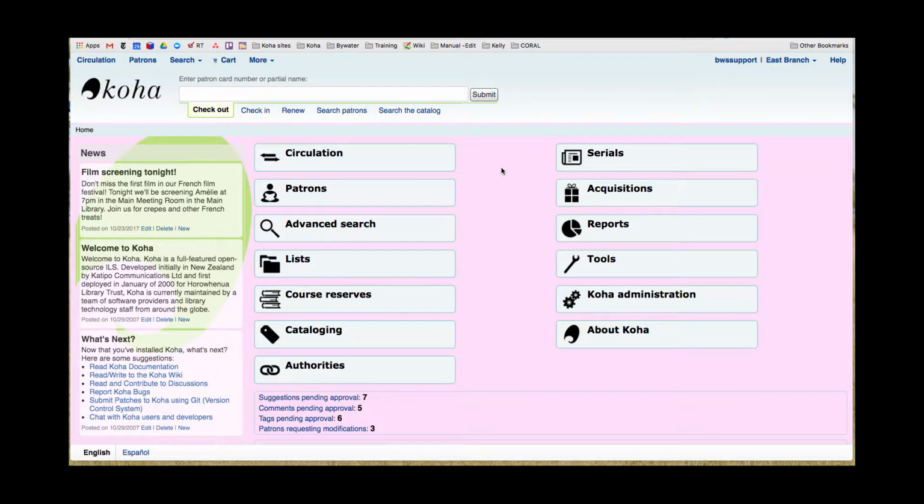So we all have those popular books that we need to buy a second copy to. We already have the BIP record in our catalog, and we just want to add that second book to that record. So we're going to go ahead and search the catalog. I'm going to look up the book that we would like to add a second copy to.